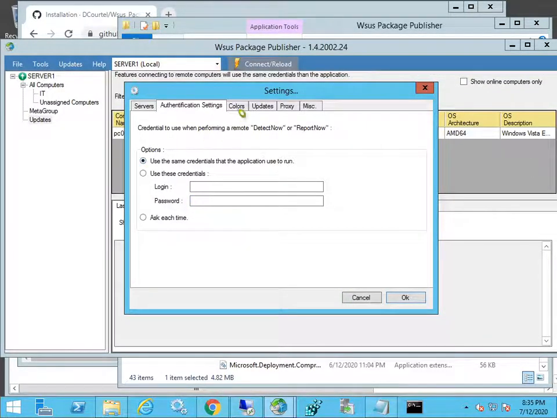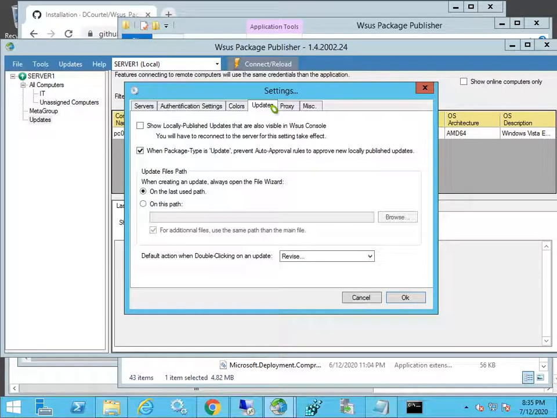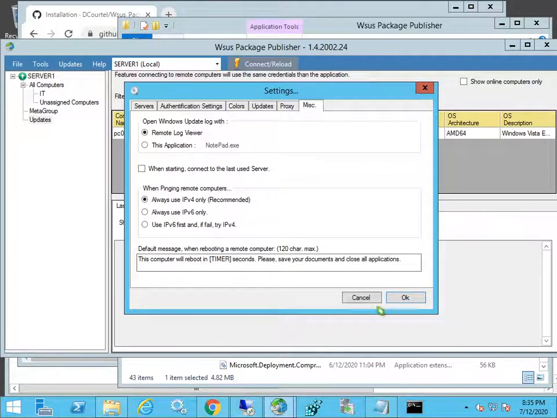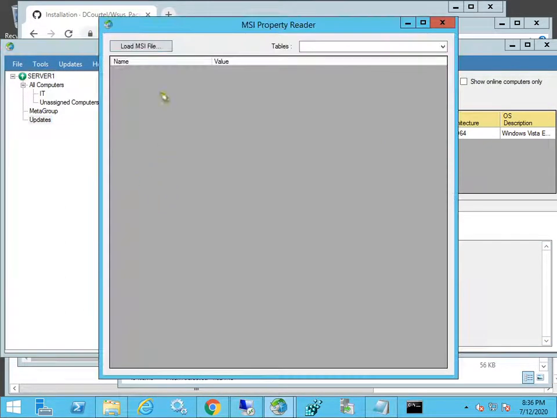The rest of the tabs are pretty self-explanatory: the colors, updates, proxy, and miscellaneous. You can go through them yourself. Let's go to the MSI Reader tool.